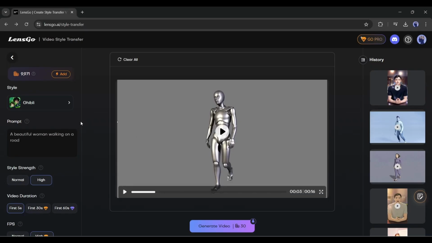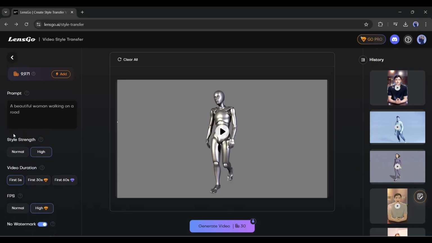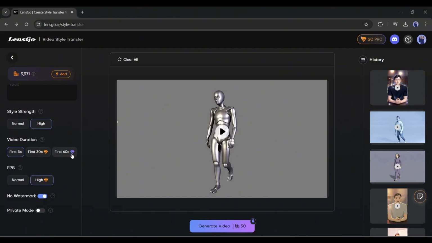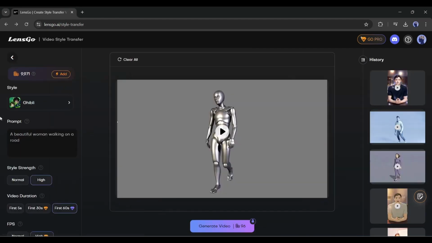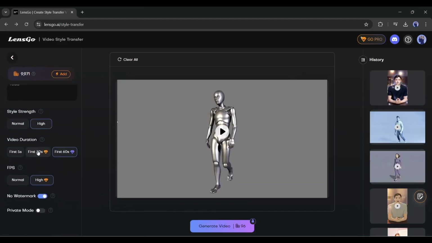After that, the style strength. If you select normal, it will affect less, and if you choose high, it will follow as much as possible. Next, the video duration. At this moment, you can create a 60-second video, and this feature is only for the premium user. However, the paid plan starts at $6 per month, where you will get 1,000 credits, and the biggest plan, the Mega Plan, will give you 10,000 credits. As I already have a Mega Plan, I will go with a 30-second video.